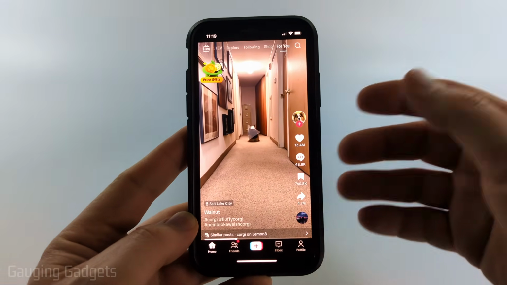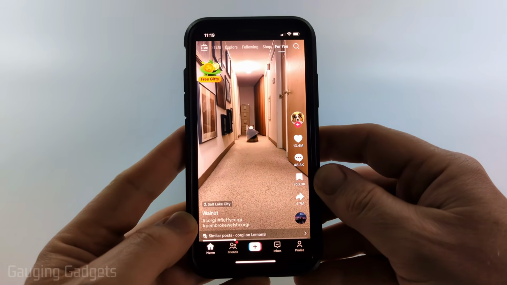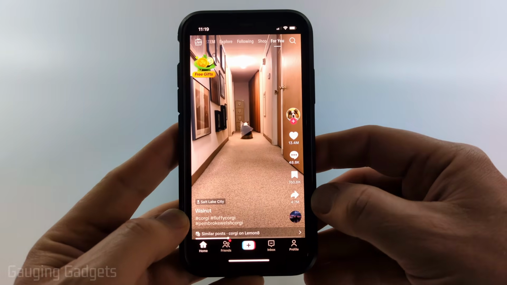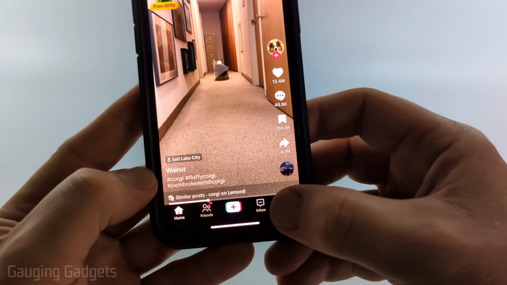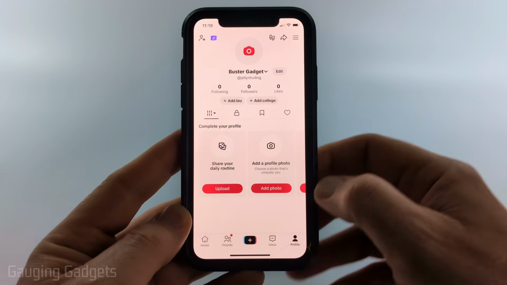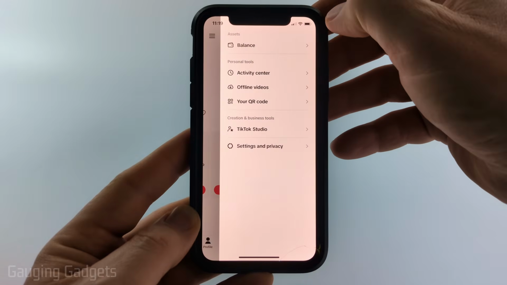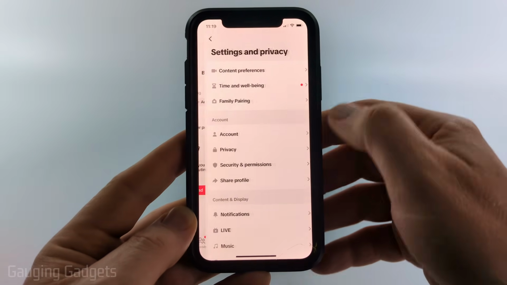So it's really easy to temporarily deactivate our TikTok account. All we need to do is open up the TikTok app, then select Profile in the bottom menu. Once you get to your TikTok profile, select the three lines in the top right to open up the menu, and then select Settings and Privacy.